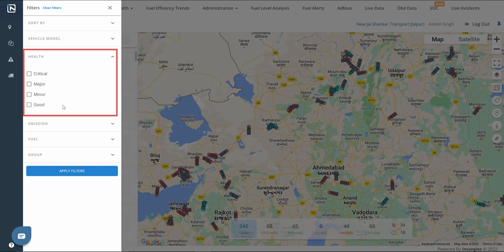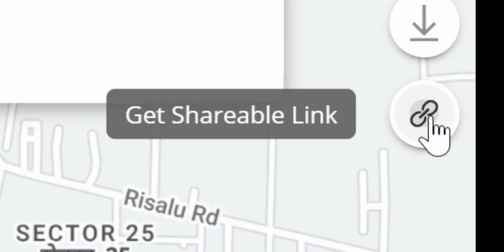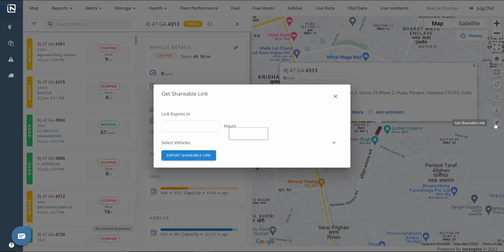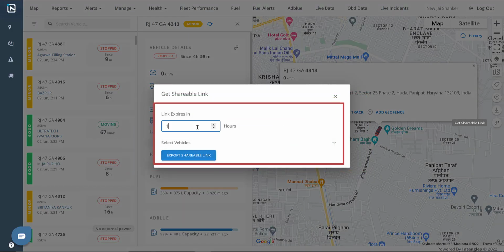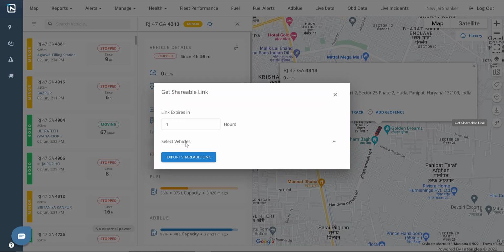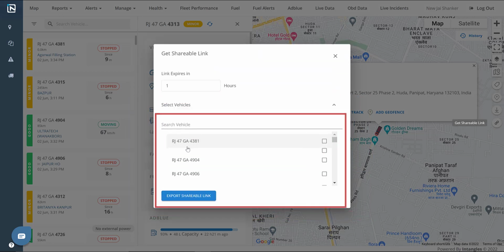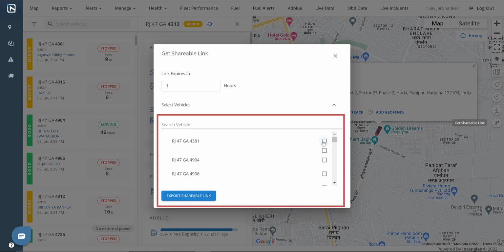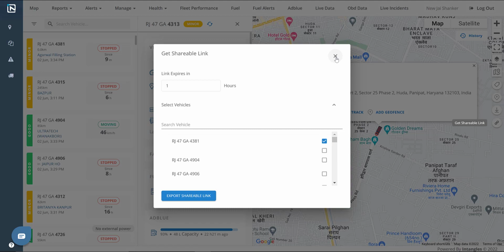To share a vehicle's location, click on the Get Shareable Link button on the right side of the map. You can decide the expiration time of the link and select particular vehicles for which the data will be shared in the form of an Excel sheet. You can also select the vehicle from the displayed vehicle cards and follow the same process.